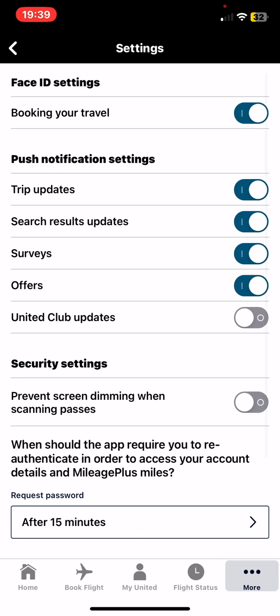And at the Push Notification Settings section, look for the United Club Updates button. And if you want to enable notifications for that, just click on the white circle. And once it turns blue, the notifications are on.